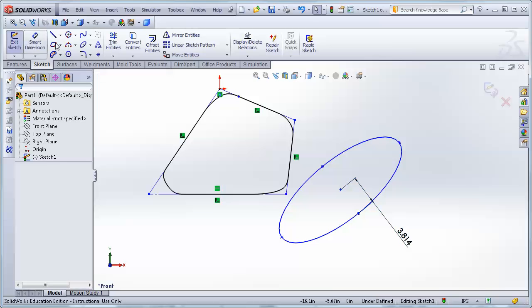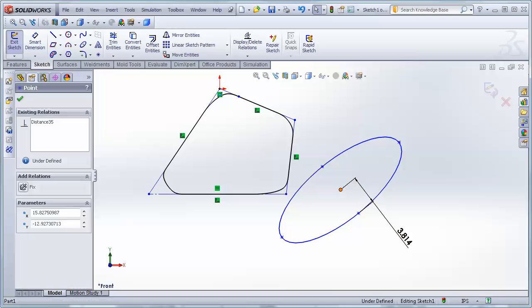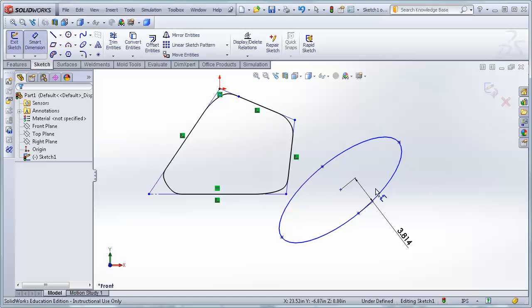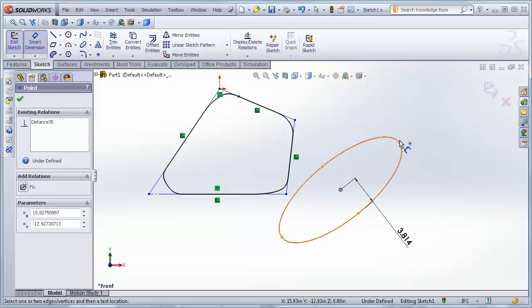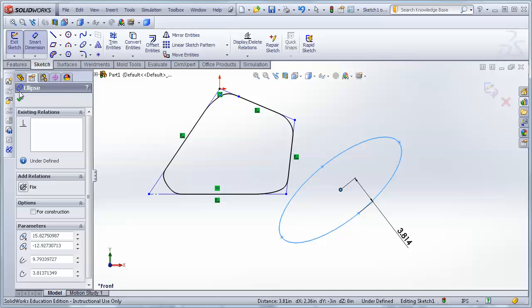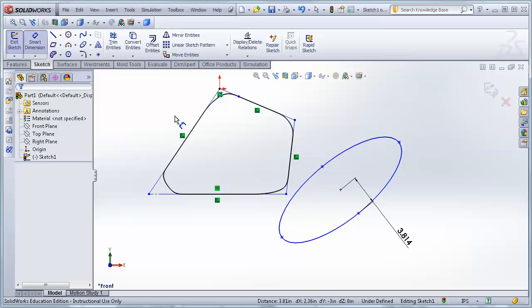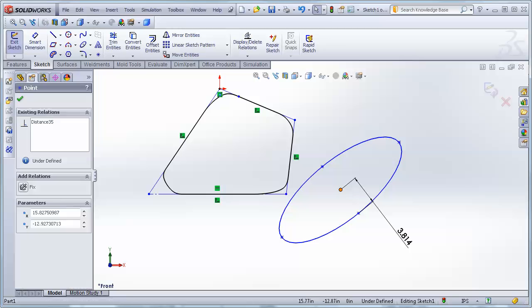Fine, I'm done with it. Now let me dimension here to there. Don't understand. There. I'm clicking something wrong. Still don't understand. It should let me dimension that. Smart dimension from center to major.